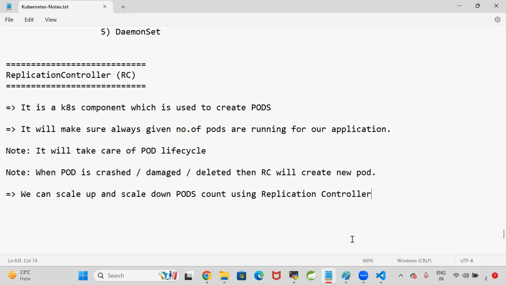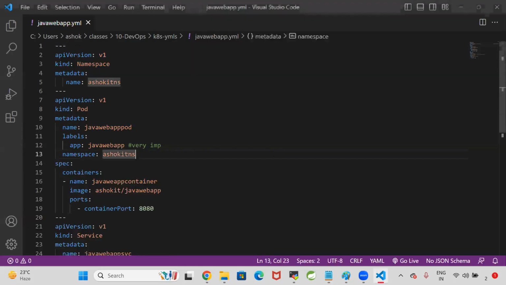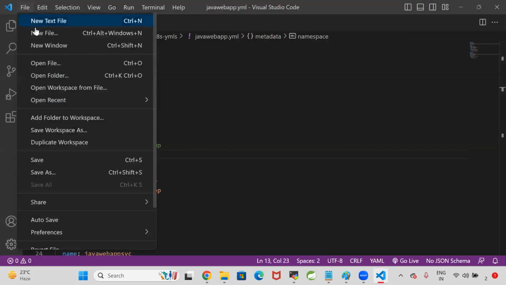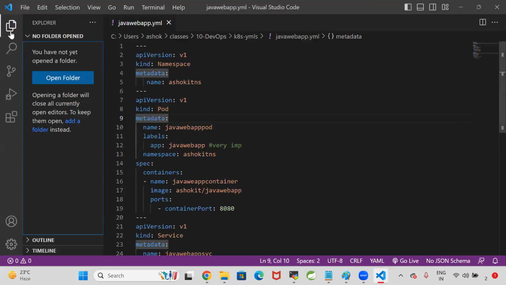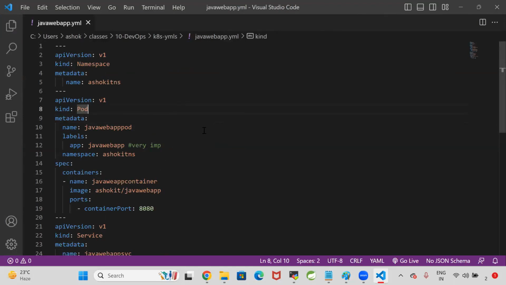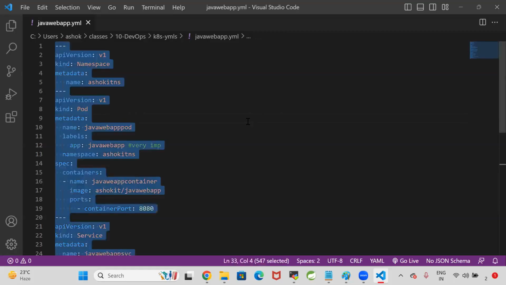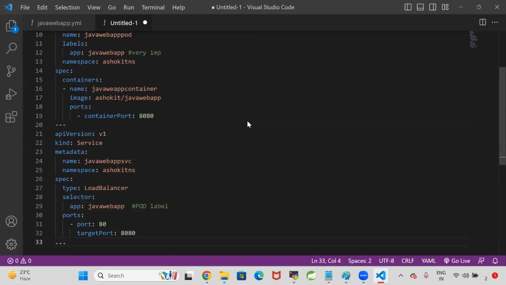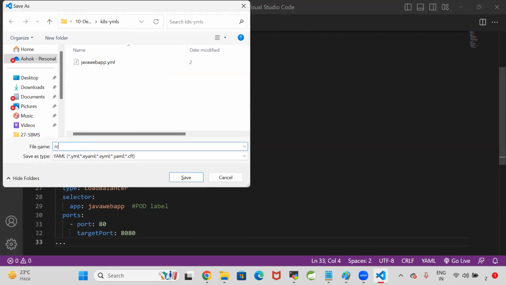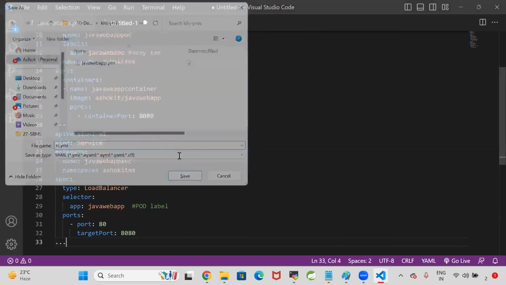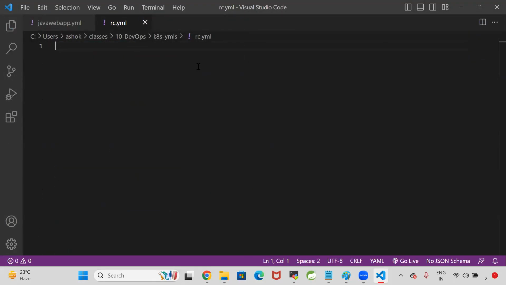Now see how to write a manifest file to create the pods by using replication controller. I'm creating a new YML, guys. The syntax will be the same as for creating the pod. Let me copy this, go for a new file, and save this as rc.yml. Now let me delete everything. I want to write the manifest file to create the pods by using replication controller.